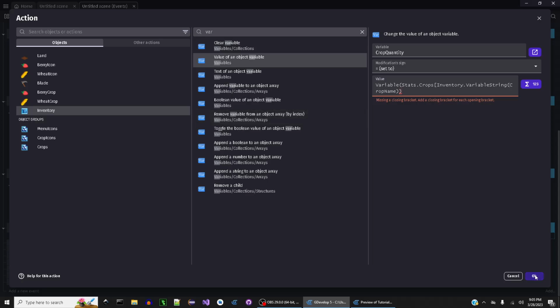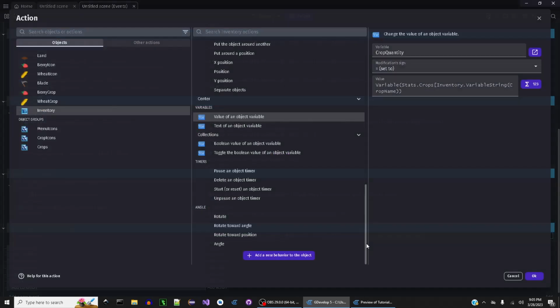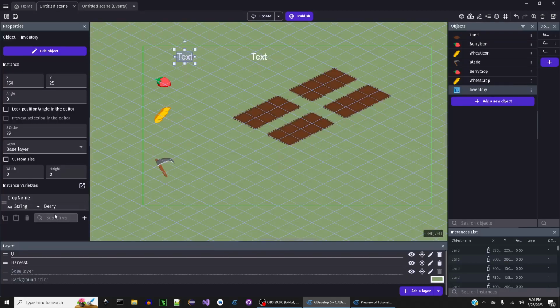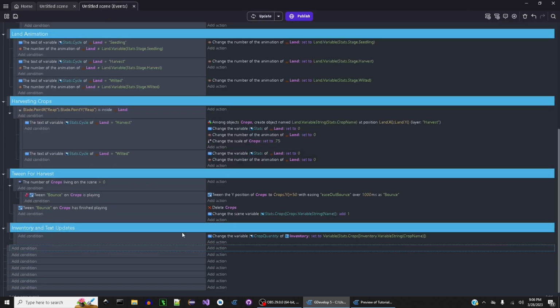Okay. Oh, and I gotta add, wait a minute, y'all. We also gotta add the last brackets, and they're gonna go right there. Okay. So now what's gonna happen, we're creating a new variable called crop quantity. And we're telling our inventory text box to put that value as the scene variable that shares the name that we gave it right here in our instance variable. So if it's berry, it's going to put berry in. And if it's wheat, it's going to put wheat in.